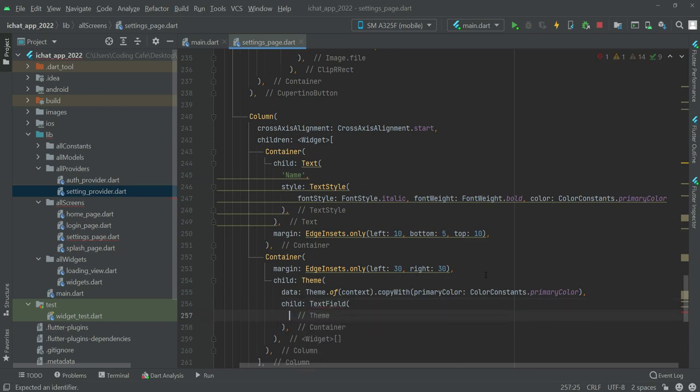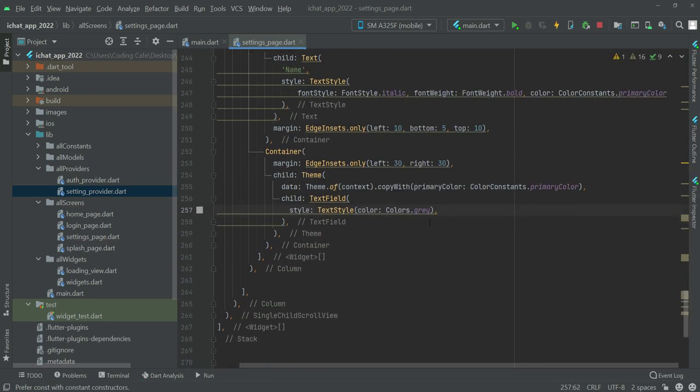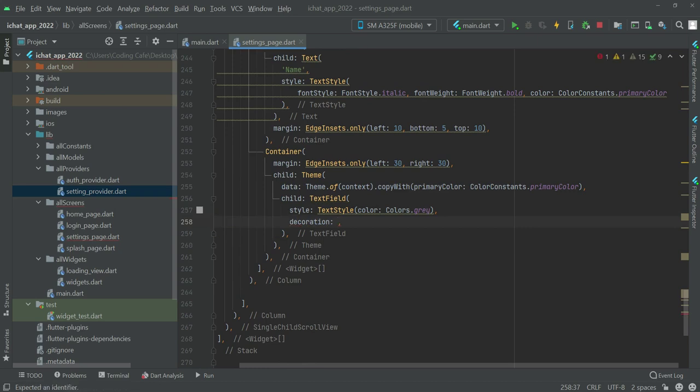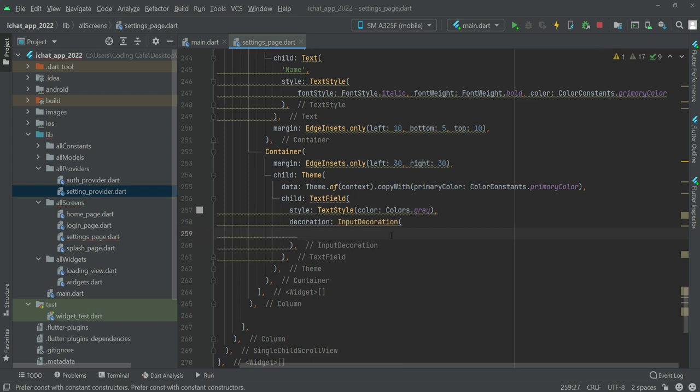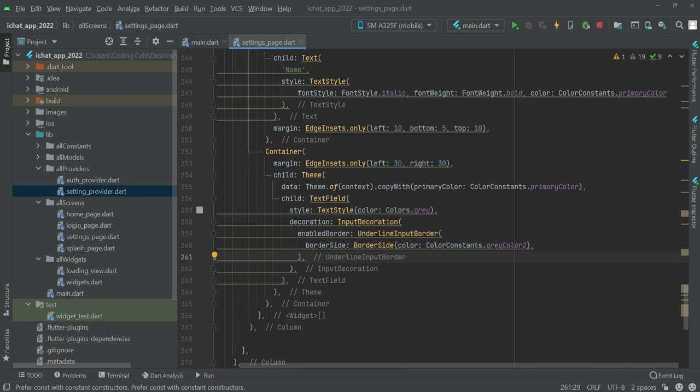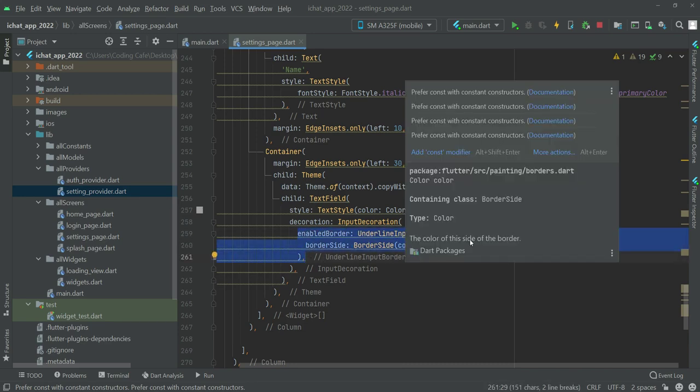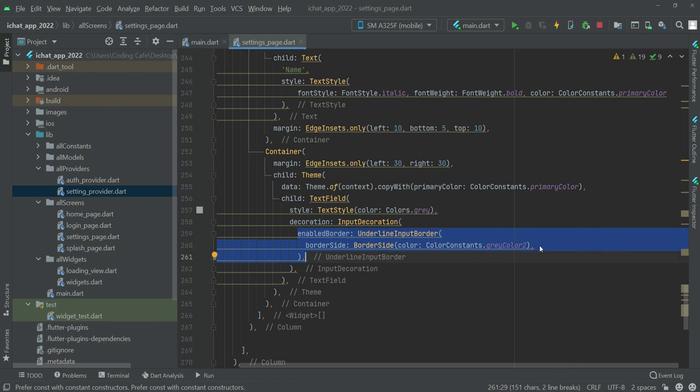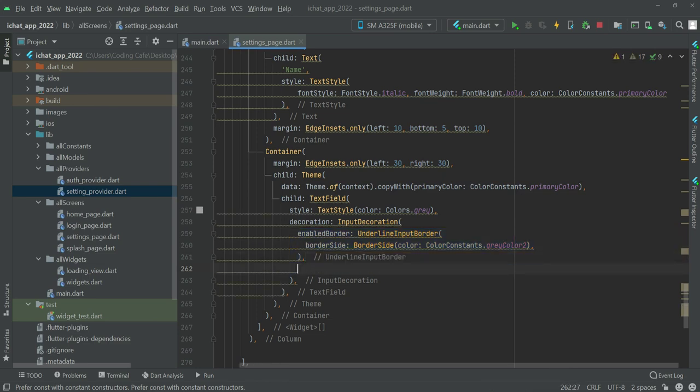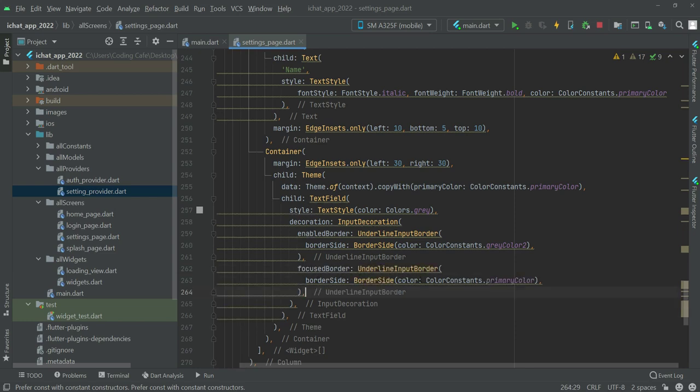Inside this text field we will give it a style, and its color will be gray. Then in the decoration we will say input decoration, and inside this input decoration the enabled border will be underline input border, and the border side will be colored with gray color too. Then after the enabled border we will add a focused border, and its color will be primary color. Okay, so just pause the video and type these two.